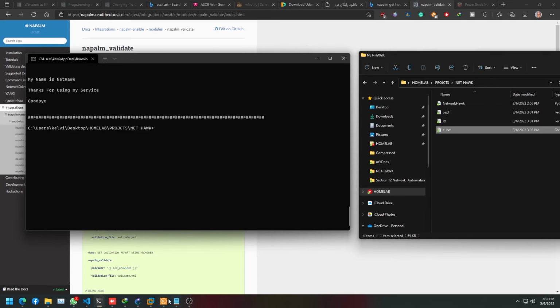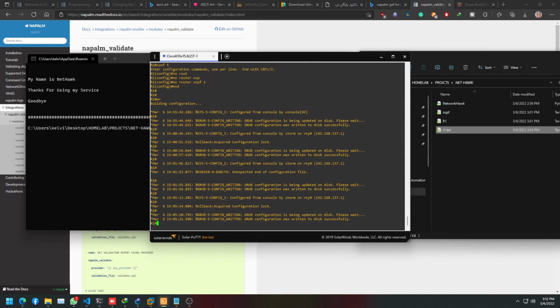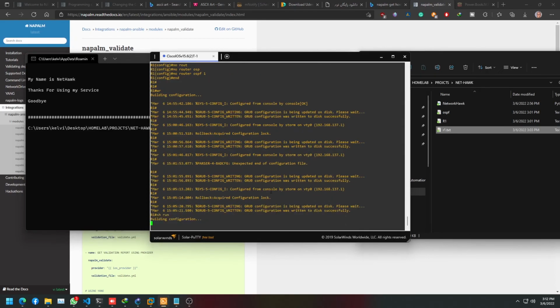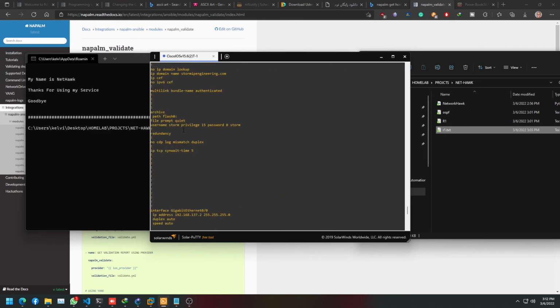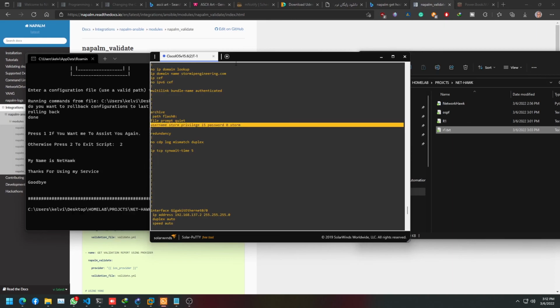Now I'll head on to the terminal lines, and as you can see, the rollback was done successfully. I'll type show run, and in the show run there is no OSPF, there is no username echo, only the username storm is in there.